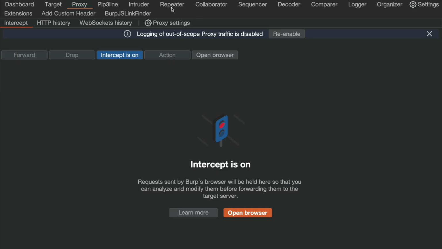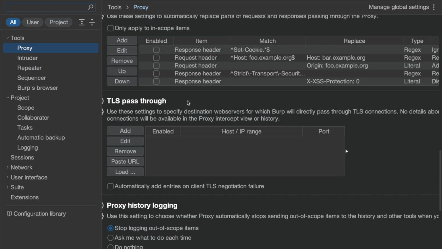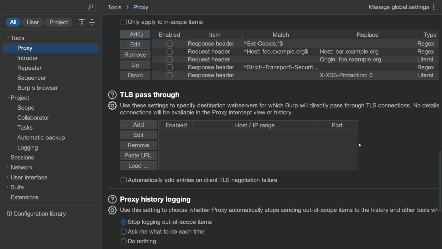So you can always go into your Burp Suite and also change that. Let me show you really quickly. We're going to go into here. We're going to go to our proxy. We're going to go to proxy settings. And all the way down here, what you can do is you can add a match and replace.